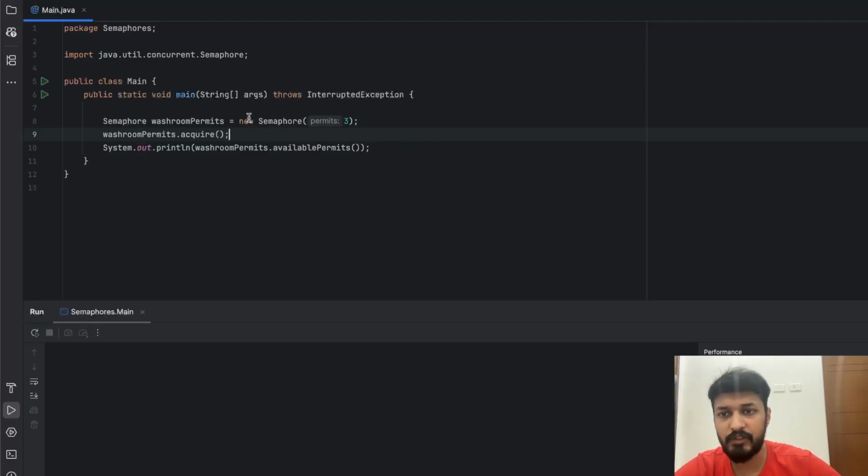In this example, you have 3 permits. You have acquired 1 permit, and after that you are printing permits, washroom permits dot available permits. So the number of permits available here should be 2. Okay, let's go ahead and run this.